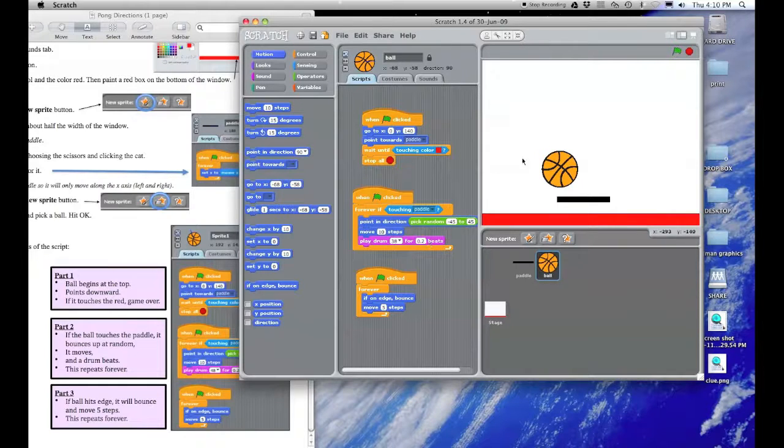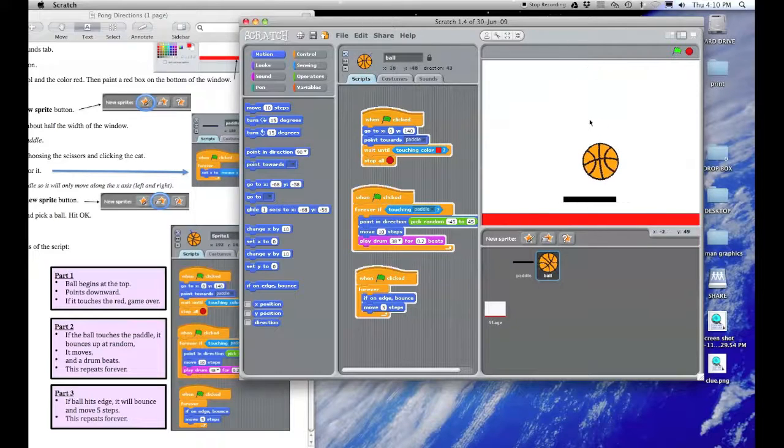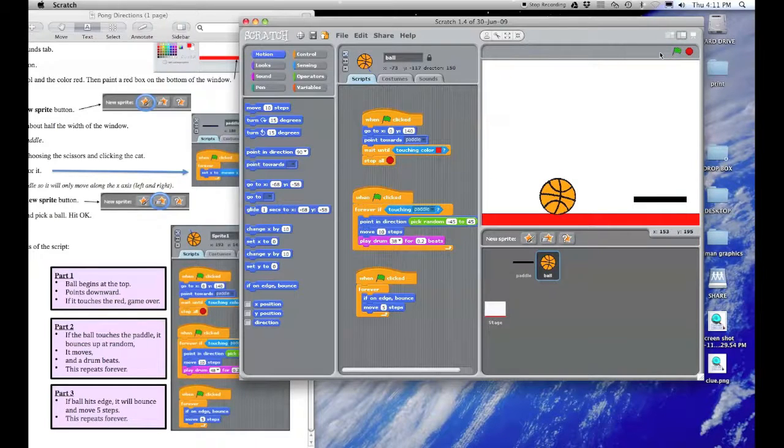Okay, so now we should be able to play it. And you should be able to hear the sound. Okay, it seems to be working. And then when it touches the bottom, the game stops. If you get that far, then you're going to show it to me.